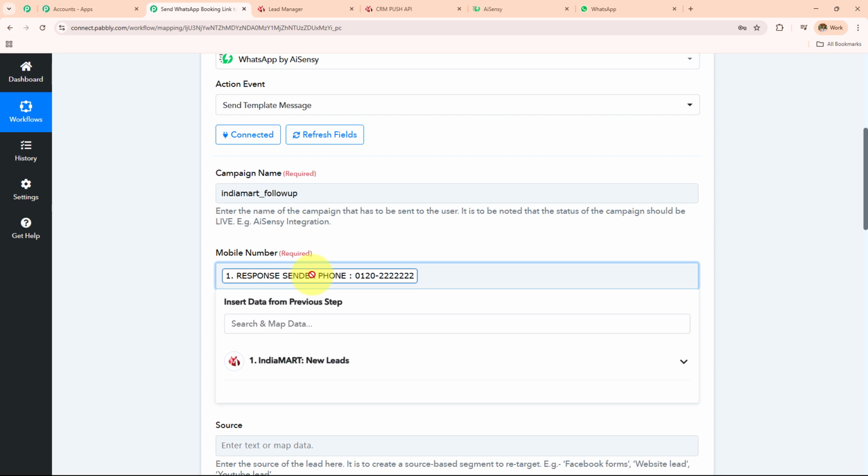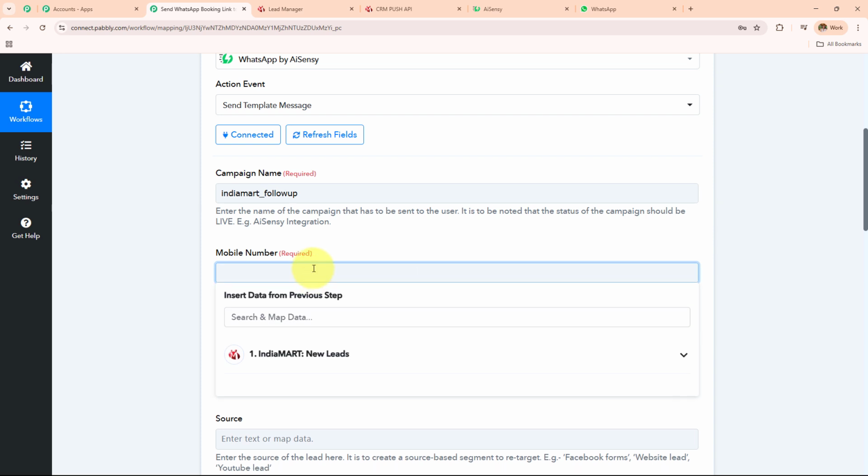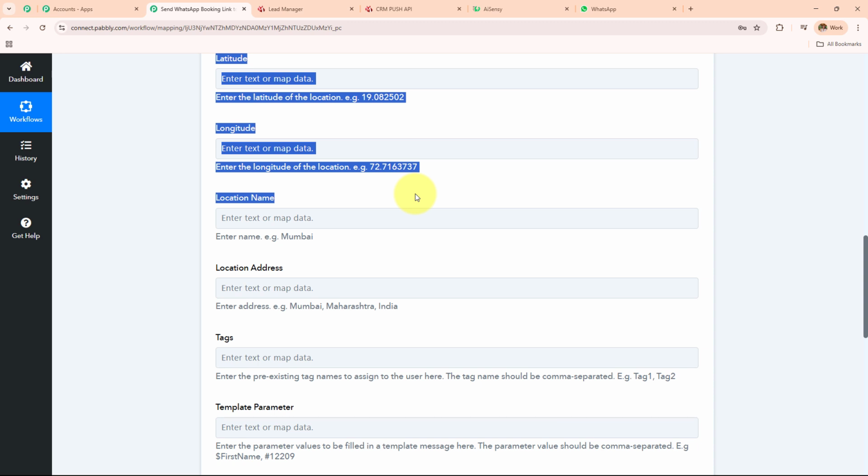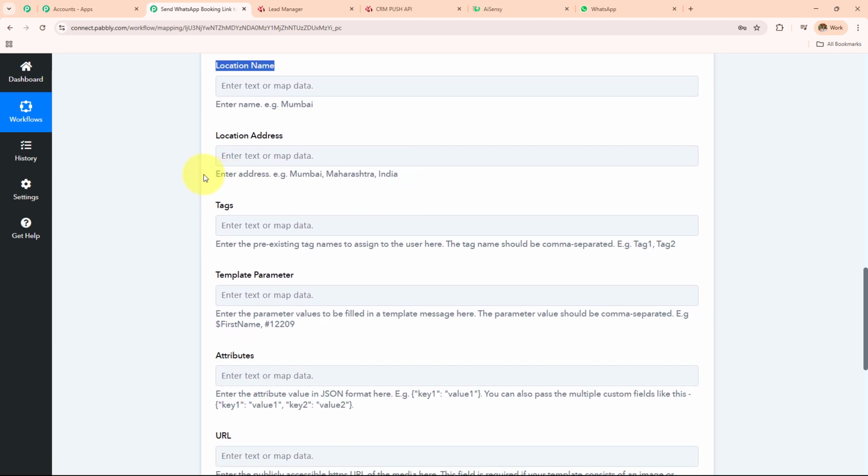I have entered this phone number. For now, I'm going to remove this phone number and enter my own phone number so that I can show you the WhatsApp message which I'm going to receive. These fields are not required ones. I'll skip this. If you want to enter, you can enter following the help desk. I just want to send the message with the booking link in it. So I'm going to enter that only.